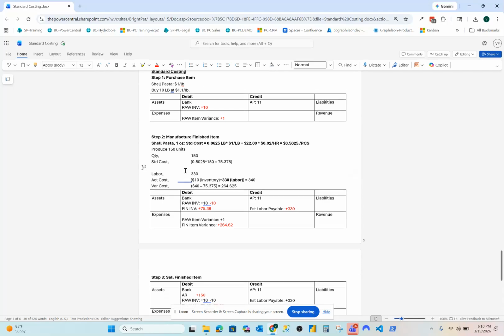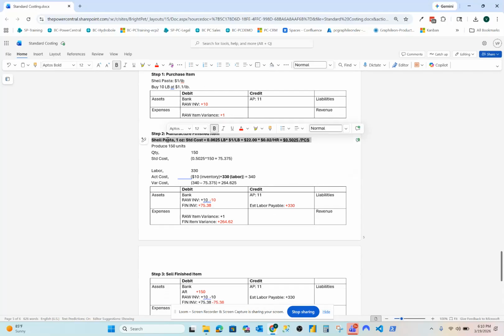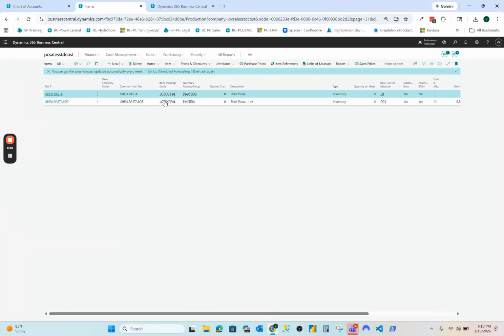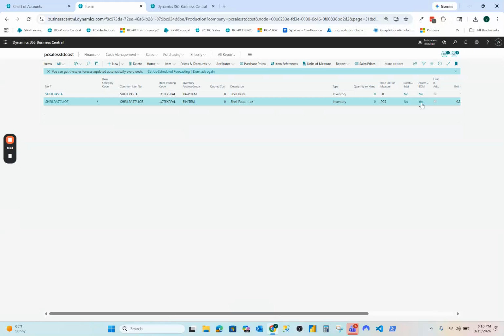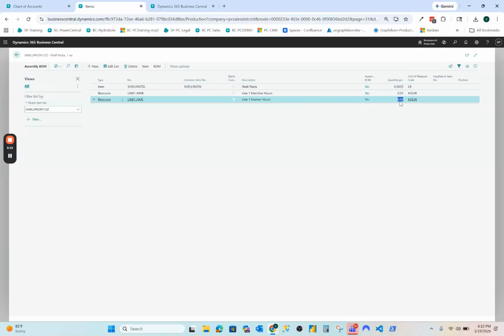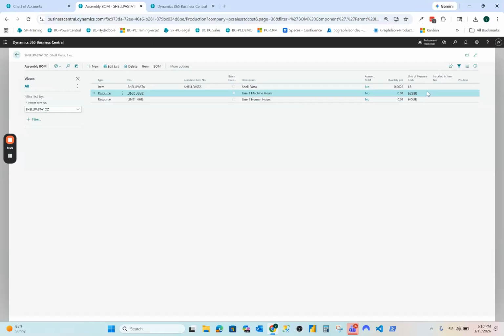So now what we're going to do is show a finished item. I actually created a finished item called shell pasta. It's a very simplistic item. If you look at what is needed to make this item, in order to make 1 ounce packets, we need 1/16 of a pound of this shell pasta. And we need 0.02 hours of labor to do it, valued at $22 an hour. And we track the machine hours, but we're not really putting a cost to it.